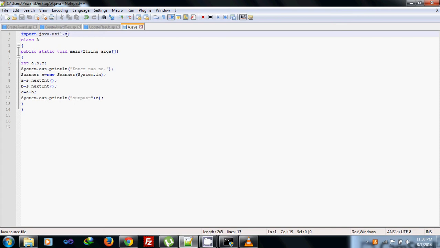but for the ease of writing, we can use star also. It will import all the classes of the util package. If we write Scanner, it will import only Scanner of the util package. So here we have imported the utility package as a whole.